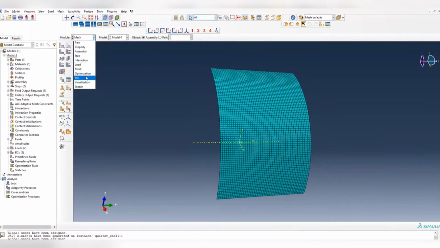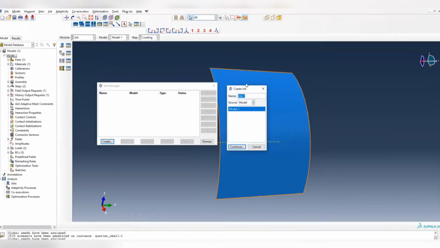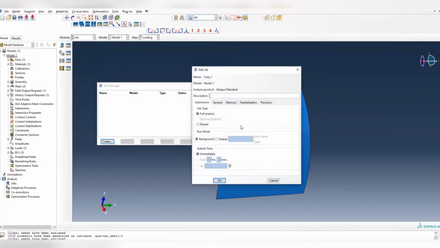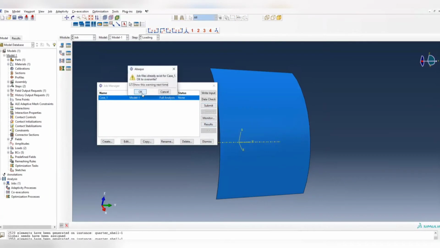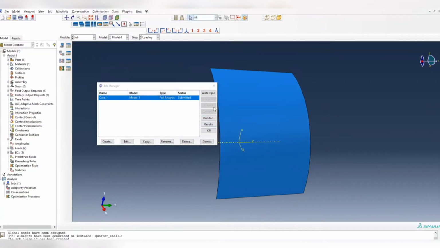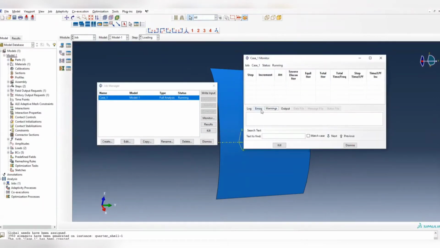Now, in the job, create our case, or testing, or let's directly say case 1. So we don't need to do any changes here, and then we can submit our results. From the monitor, we can see what's happening. If you have any warnings or errors, it helps you a lot for these kind of simulations.